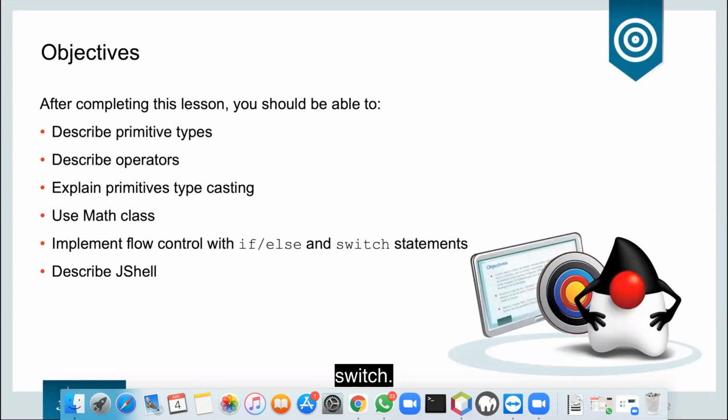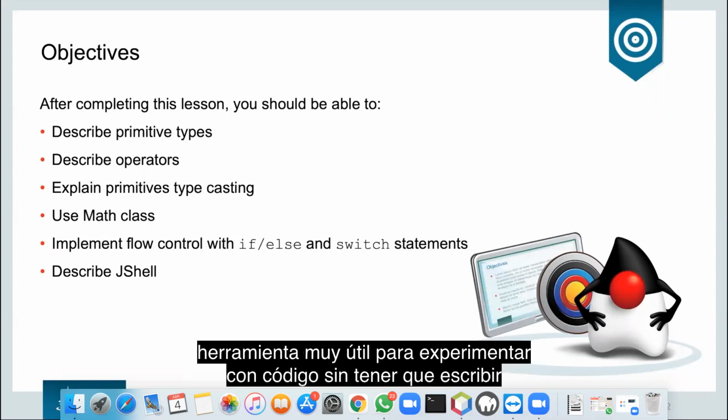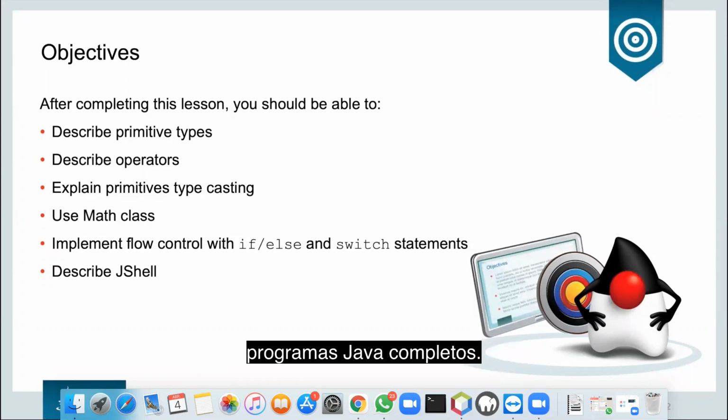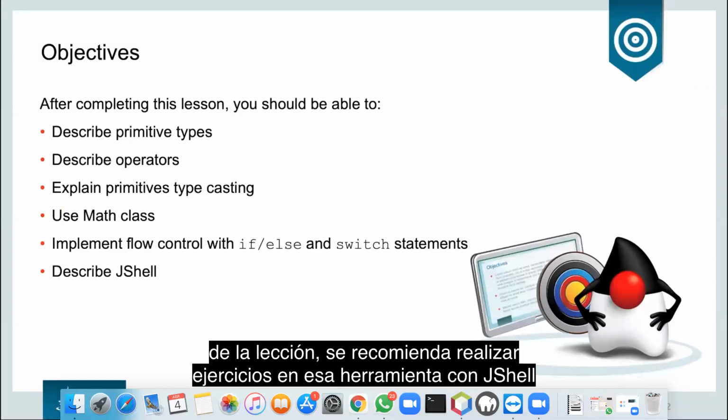statements. Another topic in the lesson is describing the program called JShell, which is a very useful tool to experiment with code without actually having to write full-blown Java programs. The reason why JShell is mentioned here is because, in fact, at the end of the lesson, we were encouraged to do exercises in that tool using JShell.